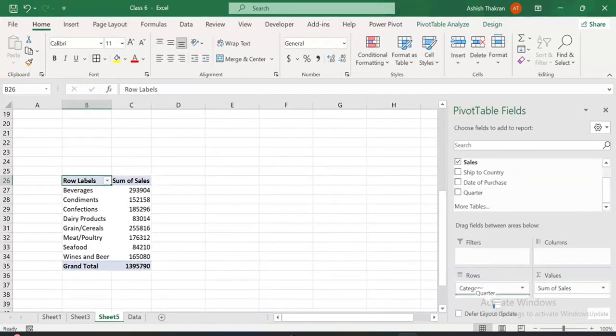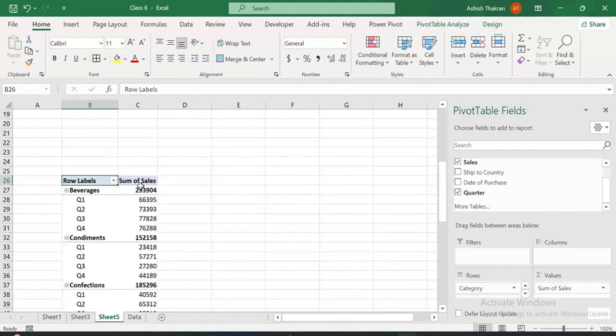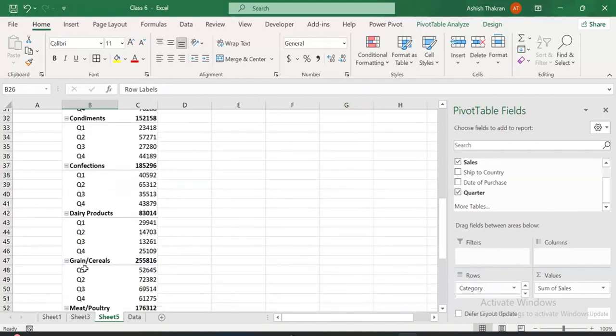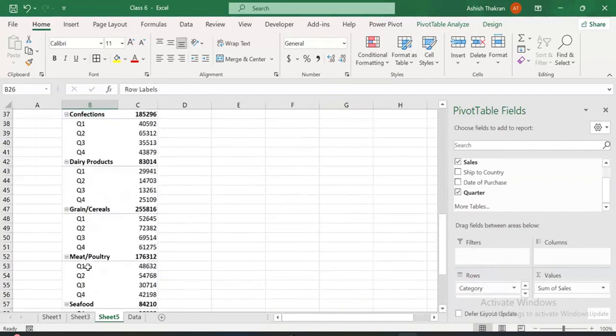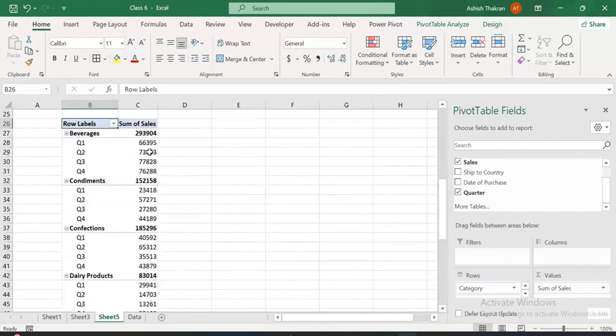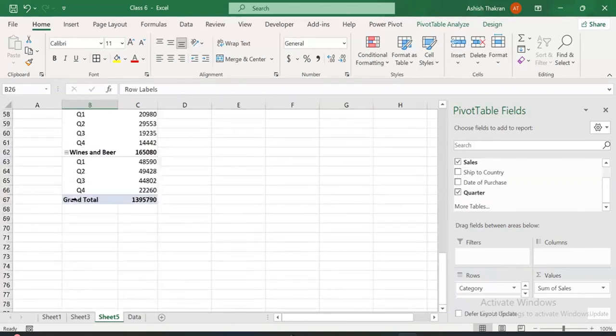Now understand what will happen. I'm getting quarter in the rows. I'm not filtering out what I'm getting over here. For each category, I'm getting the sales divided among the quarters. This is one way. This is a long table.